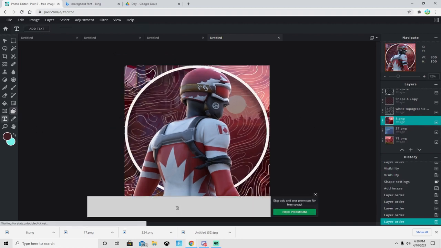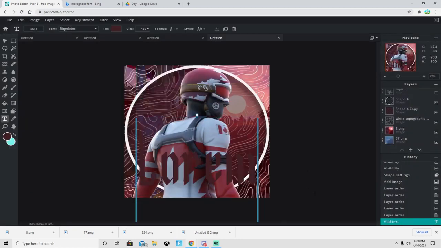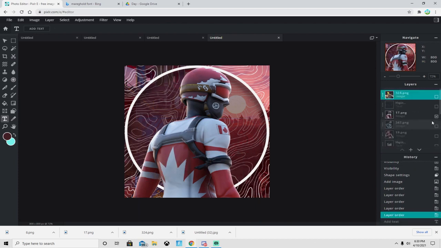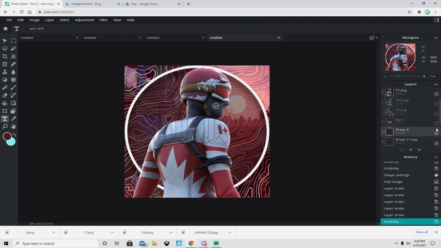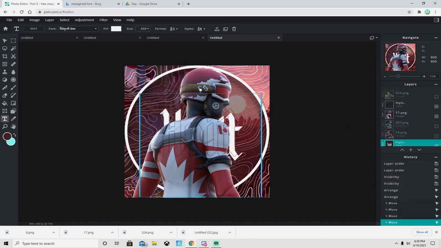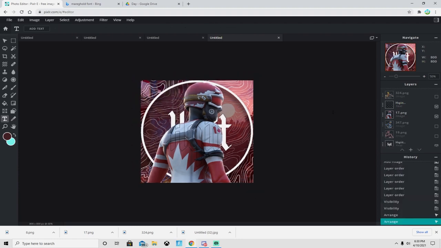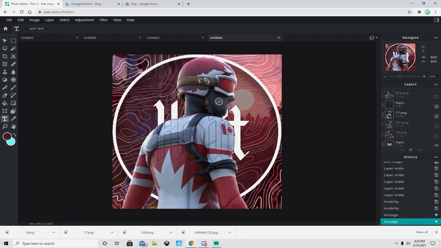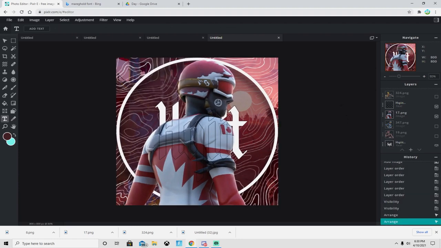And once we have that done, we're just gonna add our text, or we already have our text, so we're just gonna select our text, and then boom, we have that, and then we're just gonna quickly make it equal. And yeah, it should look something like this, get a bit more even. And yeah, you have our third and final profile picture. And yeah, you could use it with any skin.